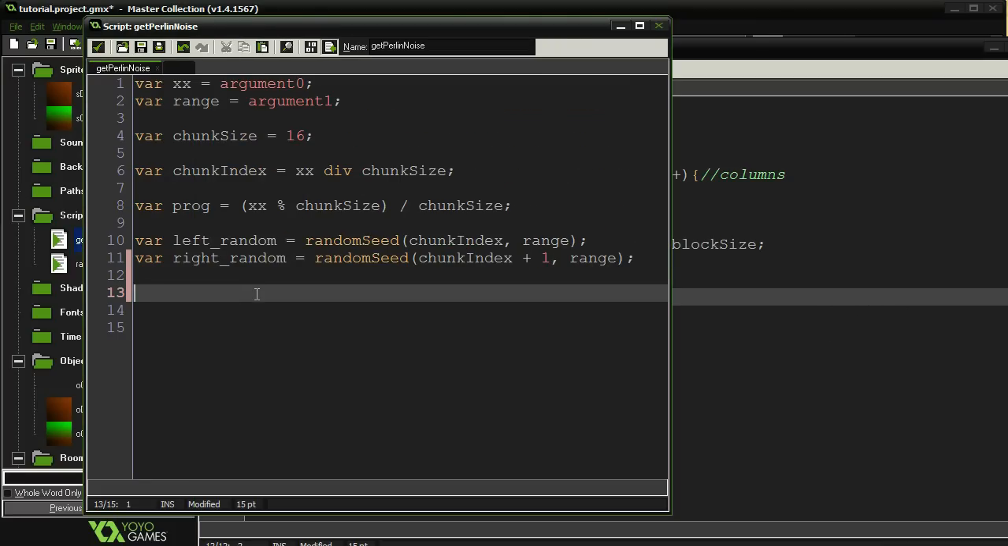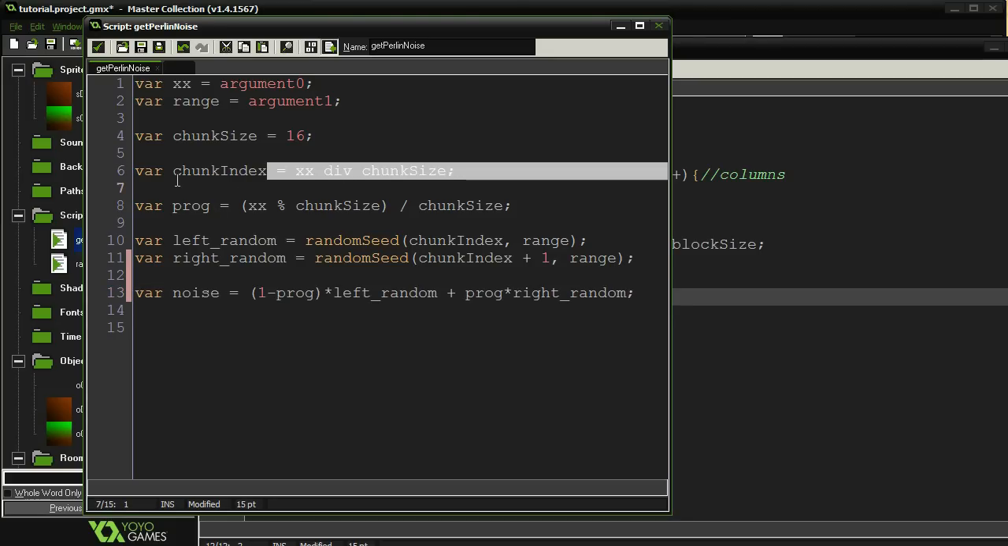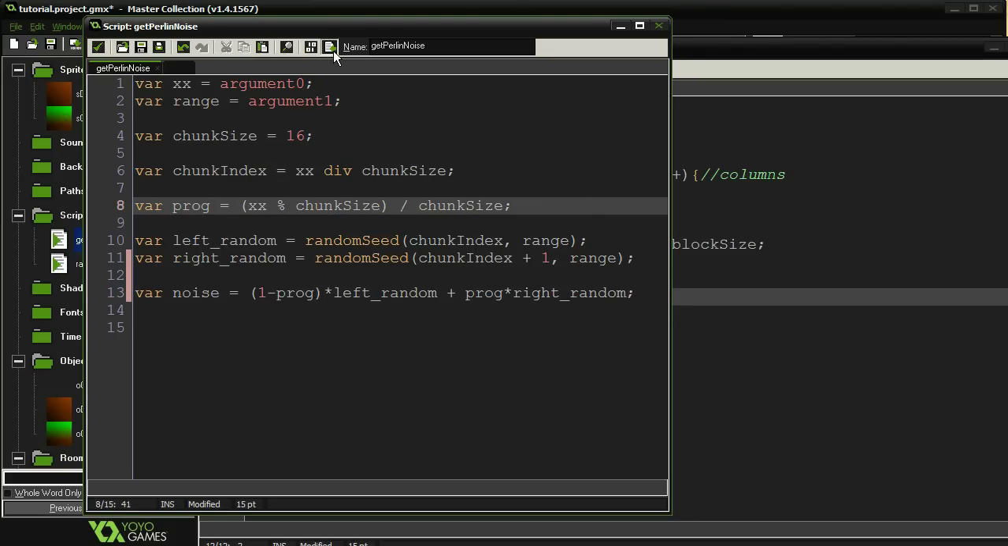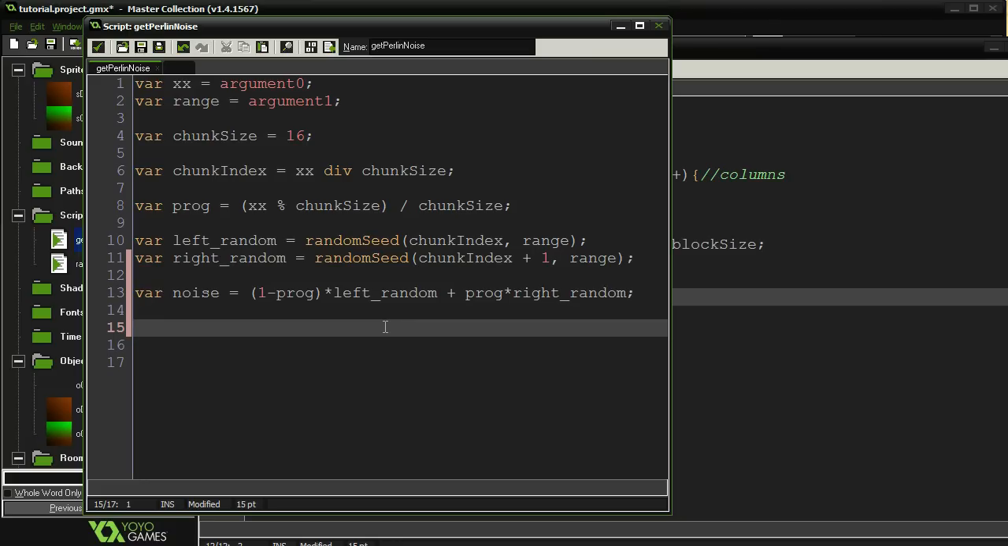So, wrong script, over here. So here's the way you do linear interpolation. Our noise is going to be equal to 1 minus prog times left random plus prog times right random. And that's all there is to it. If we think about this for a second, when I defined prog, I said if it's 0, it's going to be right on the left value, right on chunk index. If it's 1, it's going to be pretty much at the next chunk index. So if our prog is 0, this will be 1 times left random and 0 times right random, so we end up getting purely left random. And if prog is 1, it ends up being 0 times left random and 1 times right random, so we get right random out of it. And if it's somewhere in between, if it's 0.5, it'll end up averaging the two. So that's how linear interpolation works. And now we can go ahead and return noise. And that's pretty much all there is to it.